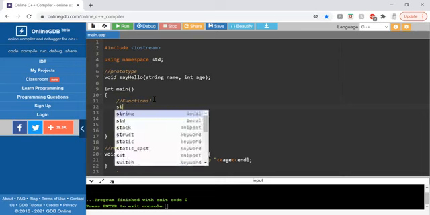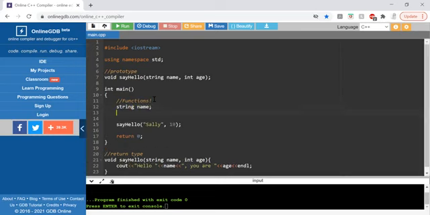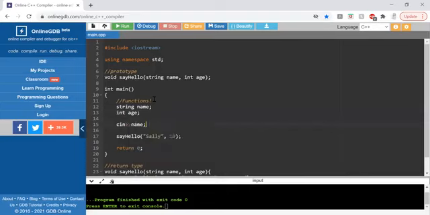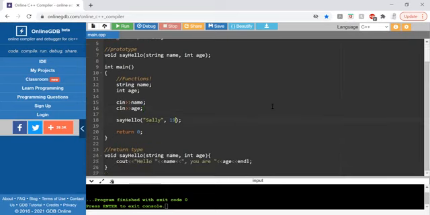So string name, cin, or we can just declare them all together. So cin name. For now, I'm not including any prompts, and cin age. Okay, so I want you guys to help me. If I wanted to receive the information from the user and send this information through the parameters, what exactly do I need to include over here? What do you think?